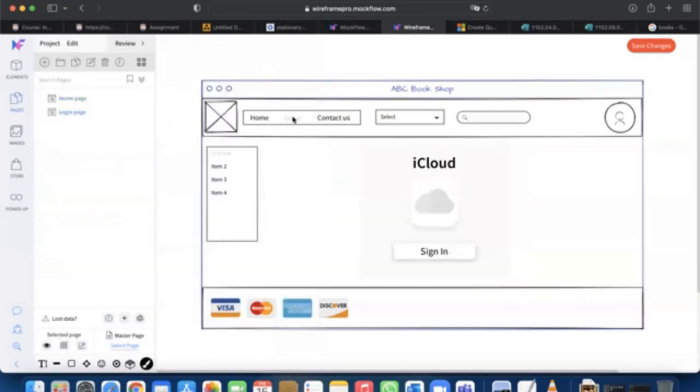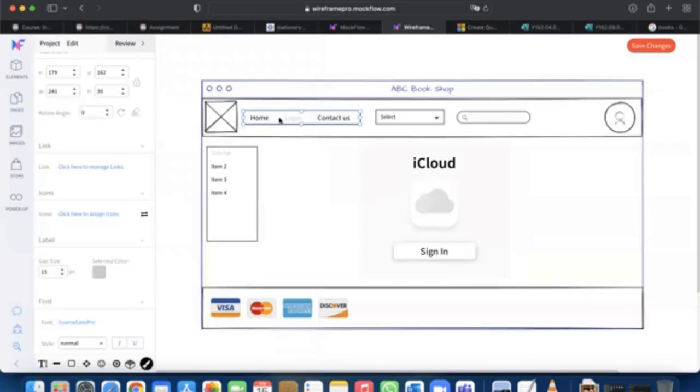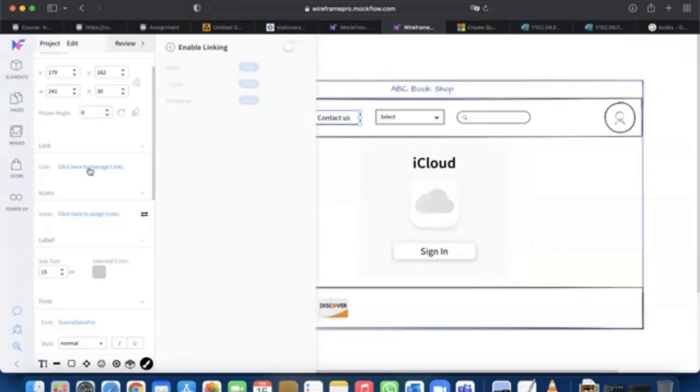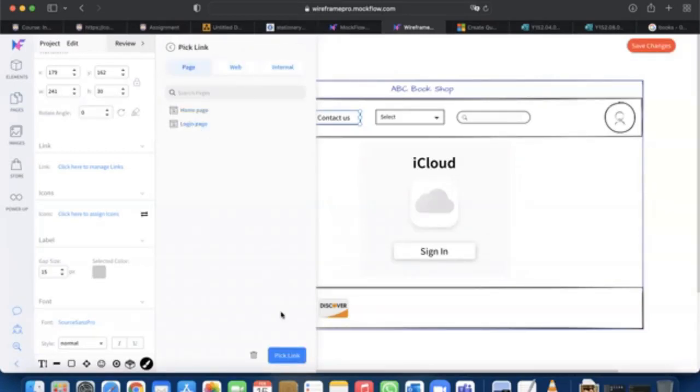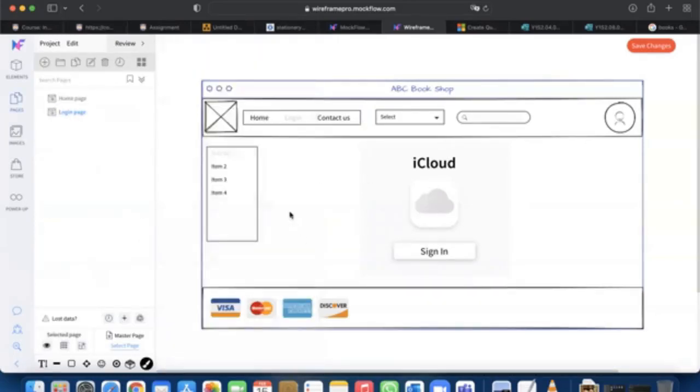Then click on the login page. Again, click on the menu, and here click to manage links. Enable linking. Give the home page for the home button, and for the login, give the login page. For the contact us, go to the web and give www.facebook.com and pick link. Okay, so now we have linked these menus and let's see this one.